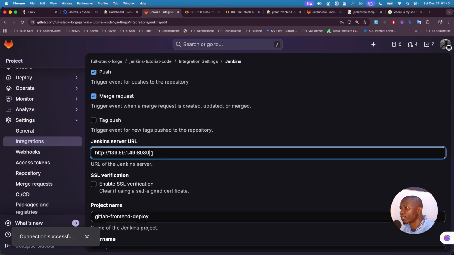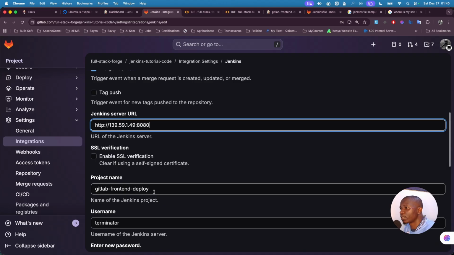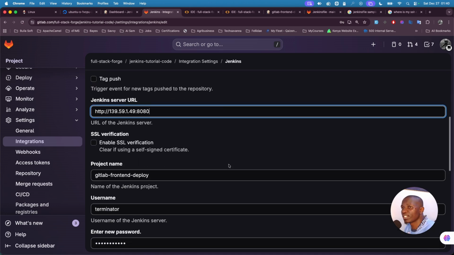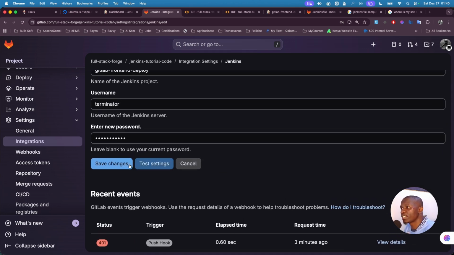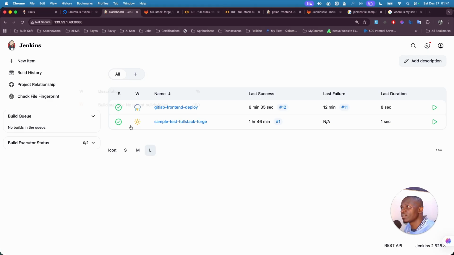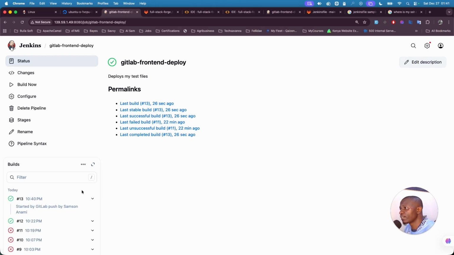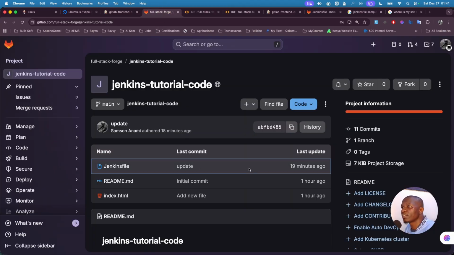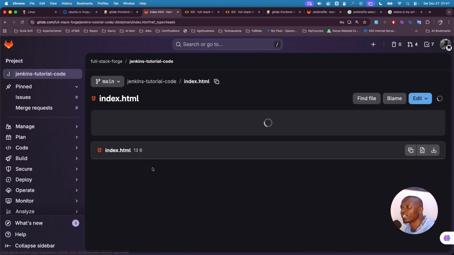So we'll have our URL, our project name, that is our pipeline, and then we activate this integration, and then the trigger will be a push and merge request. That is straightforward. So after testing this, I'll just save this, and then now we can try out to push something to our project. So let's see. On our Jenkins front end, we have number 13 as the last one. So let me try a push request, and I see even it has some updates already. So let me just push something here and say, let me update this file and see.